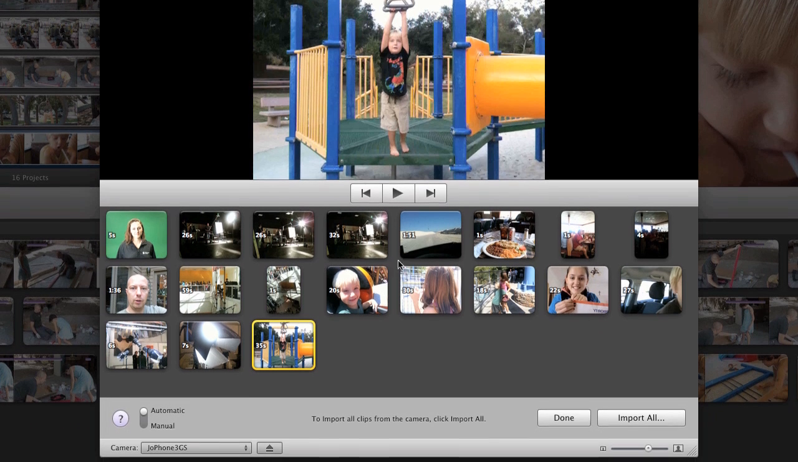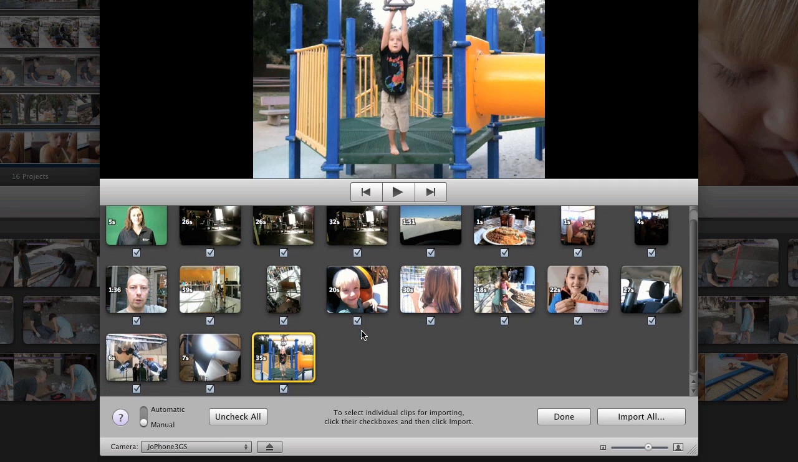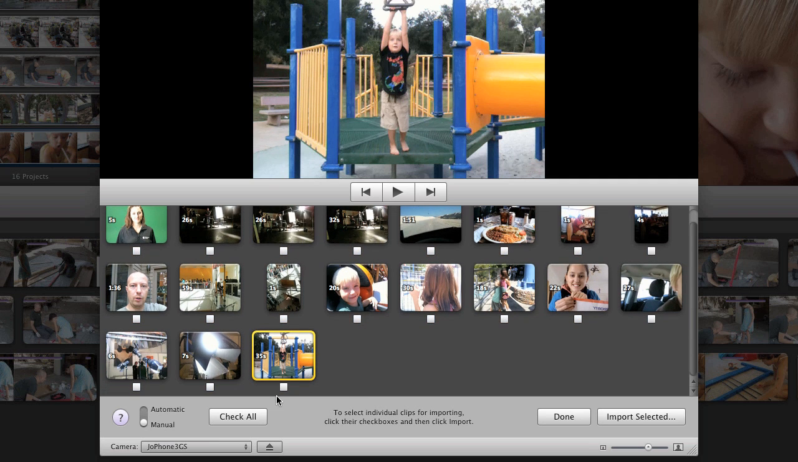And if I don't want to import all of them, I can simply switch it back to manual, and you can see that each movie has a checkbox next to it. Let's go ahead and uncheck all of them, and I only want to import this one.